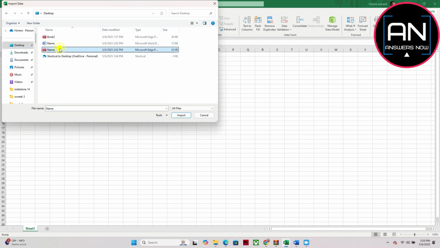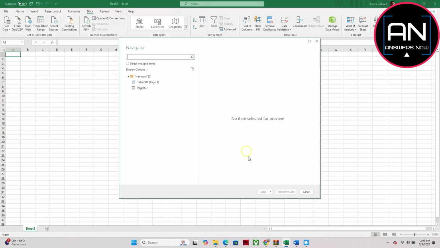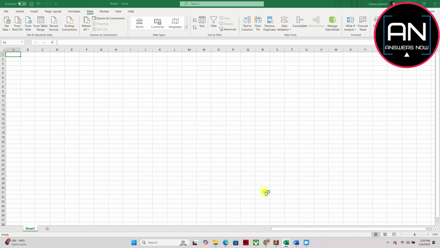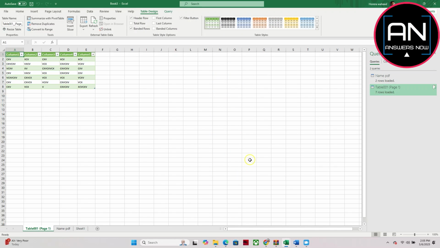You get this pop-up, and in Display Options you can go through the different tables here. I've just got one, and there it is. If it looks correct, you can click on Load. If you want to make some changes, you can click on Transform Data as well. It's good for me, so I'll just click on Load and it will load and then add it in. So that's pretty much it for this video.